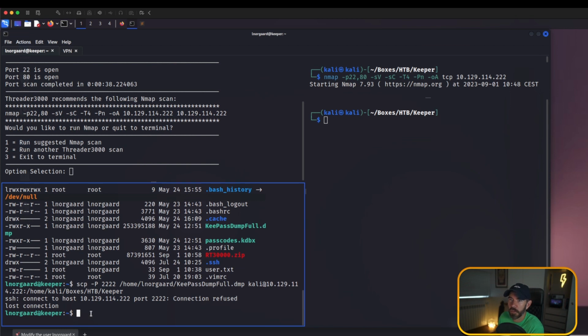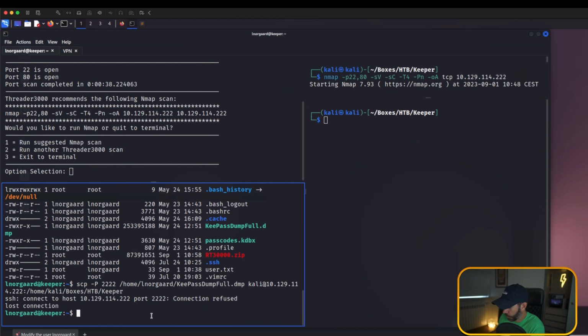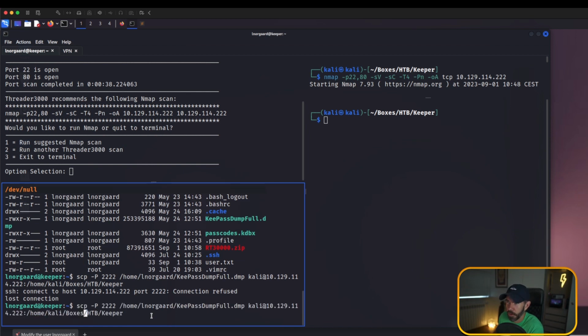I can see I'm actually trying to use the IP address of the keeper box itself. I'm stupid. We look in the top right hand corner, that's actually my IP address of the Kali system. That is the one I should be using. Let's try that again and actually try and use the correct IP address this time. 10.10.14.53.